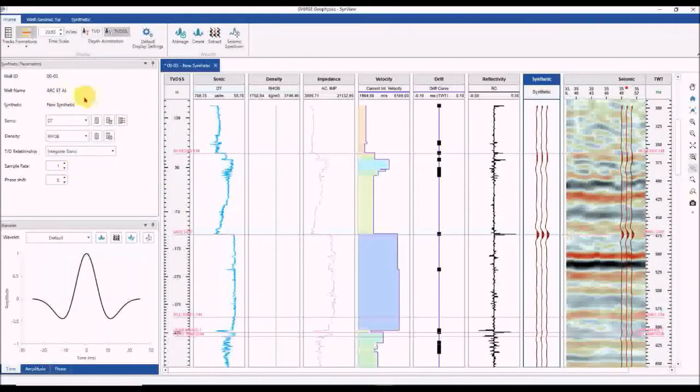So right here, just a few things to explain. We have a sonic, density, we have our impedance, we have our interval velocity, a drift curve, and a reflectivity. And this is the synthetic trace which is being generated by the convolution between the reflectivity and a Ricker wavelet in this case, which is the default. So that has been launched, and also we have the seismic data set that we're using right now.